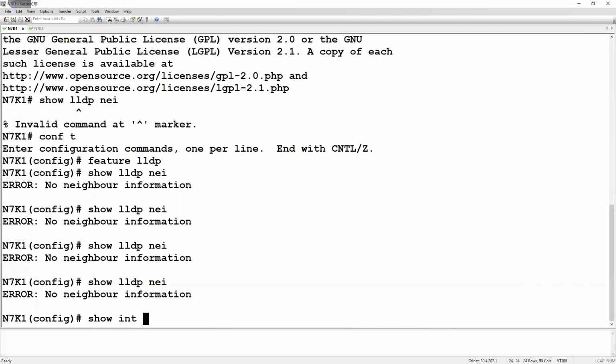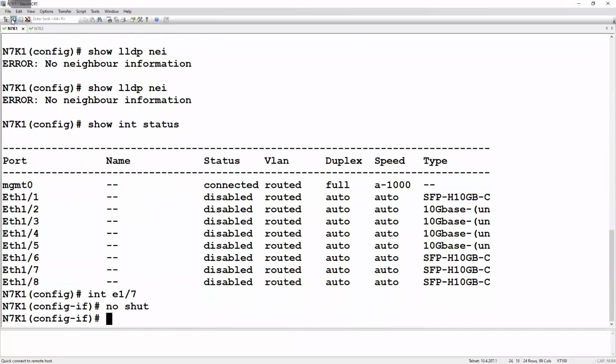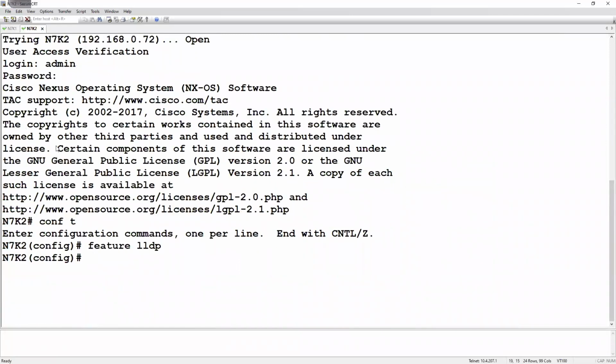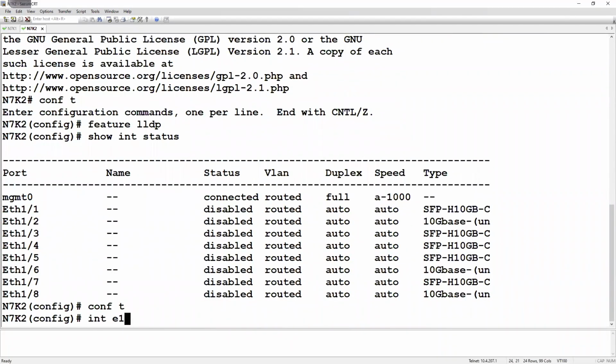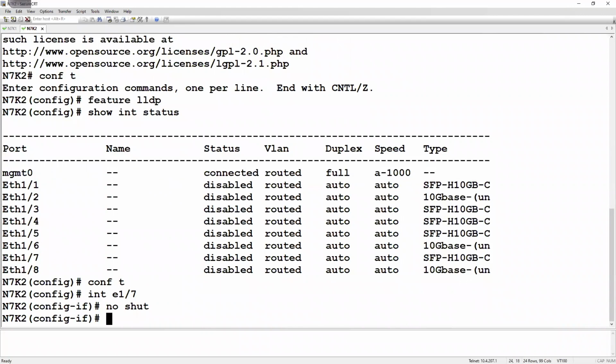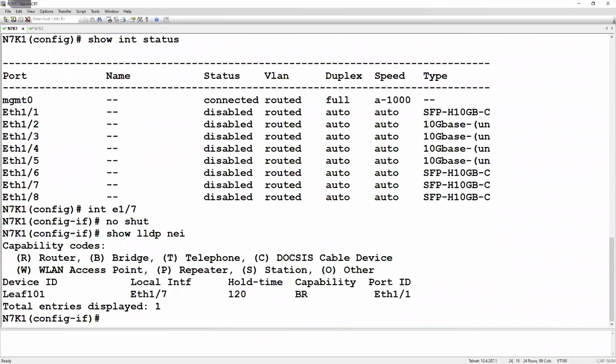So if we look at the show interface status, we have all the interfaces disabled right now on the 7K. So I'm going to go to interface E1/7 and no shut this port, which is connected to leaf 101. Same case on 7K2. If we look at the show interface status, all the ports are disabled, so we're going to go to interface E1/7 and no shut. And then we're going to show LLDP neighbors. And we see we have connectivity to leaf 101 on port 1/1 of the leaf, which is local port 1/7 on 7K1.